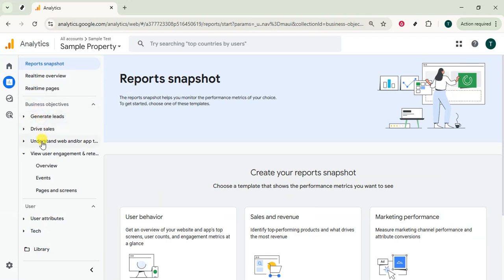Inside Reports, locate the option labeled View User Engagement and Retention and select it. This takes you into the engagement-focused workspace where Google highlights how people interact with your content. It's a helpful context because page views are often analyzed alongside metrics like engaged sessions and average engagement time. From here, choose Pages and Screens.